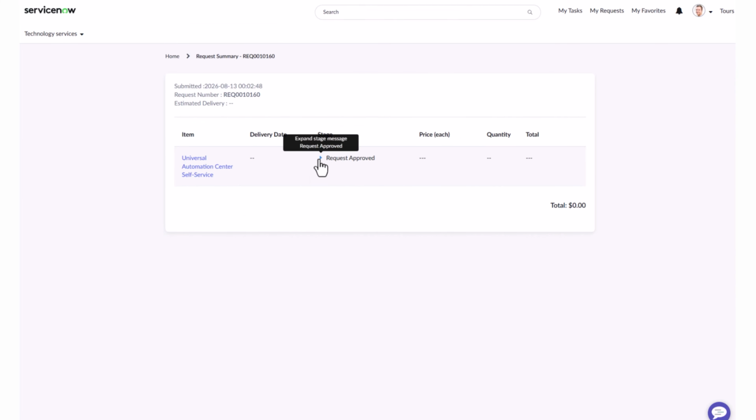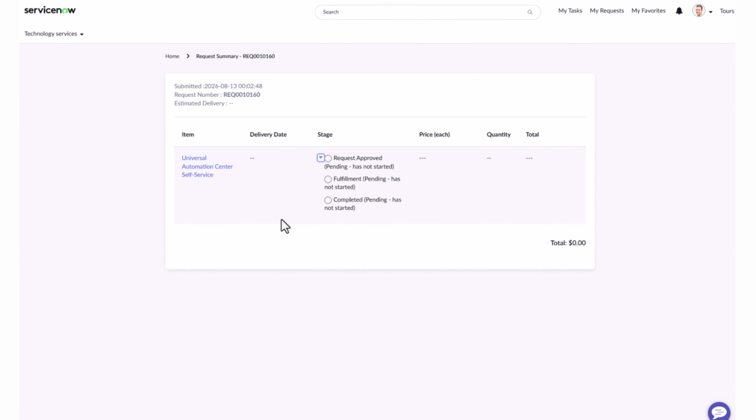At this point, ServiceNow automatically creates the SAP job and the matching trigger in Universal Automation Center. What you can optionally set up in ServiceNow is an approval flow before creating the SAP job and trigger in Universal Automation Center. As you can see, the request was completed successfully.